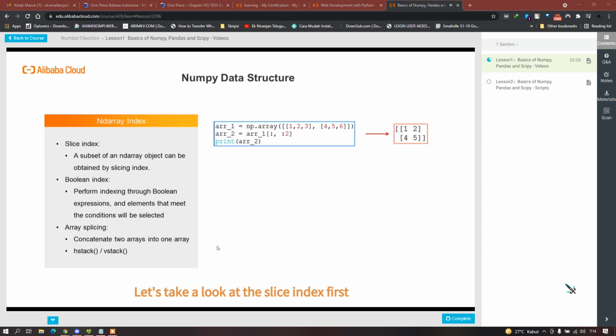Let's take a look at the slice index first, which obtains a subset of the original ND array object by slicing the index. For example, in the figure on the right, array 1 is an object like this. What are we hoping to obtain? Well, we want to get all the rows of the array 1 object and the columns between the starting column and the second column. We see that the object only has 2 rows, and we need to get the columns before index 2. Note the column indices start from 0 and are 0, 1, 2. So to obtain the first 2 columns, we will need the 0 and 1 indices. We will observe that the column of the last index is not obtained. The result we get is the subset 1, 2, 4, 5.